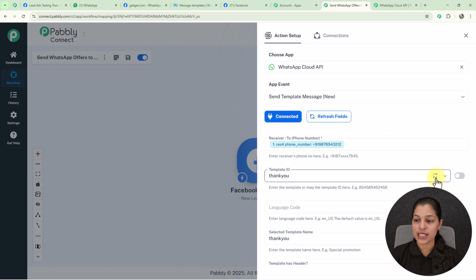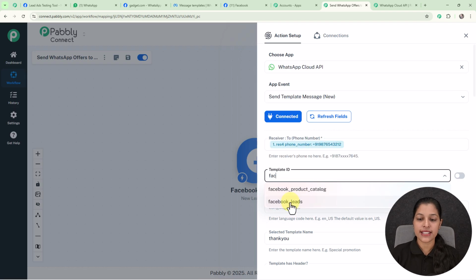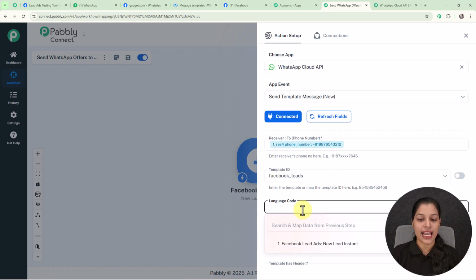Here I am going to select my template as Facebook Leads. So now let's search for it, and here I am getting my template ID. So I am going to select it, and afterwards it is asking me to enter the language code. As I have created my template in English, I will be entering my language code as English. So I am going to enter EN over here.